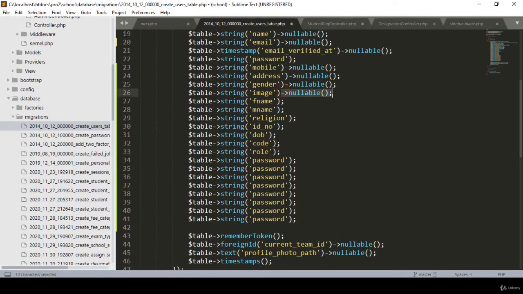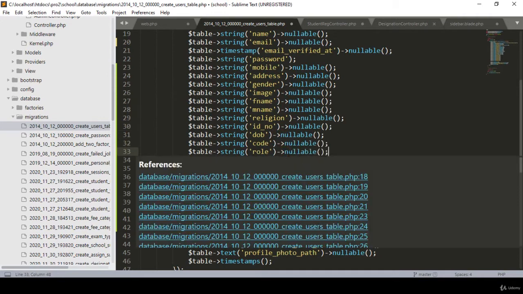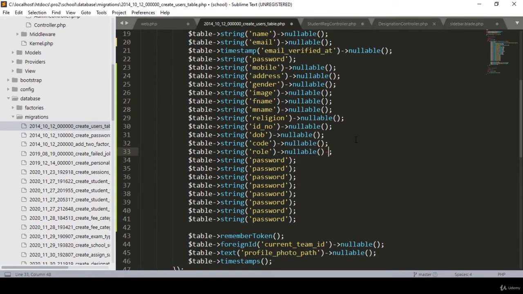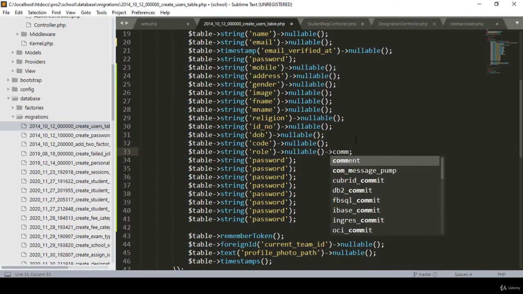Every field will be nullable. So right now I want to make every field nullable. If there is no data, it will not give you any error. After that, here I also want to put some notes, so that you will remember why I am actually using it. So I make one comment.